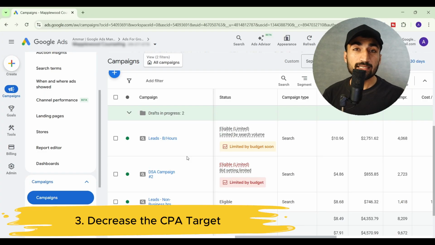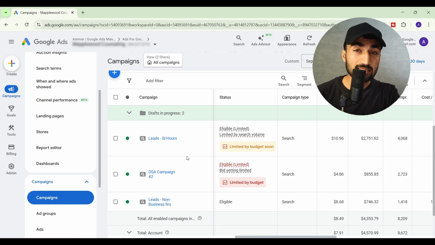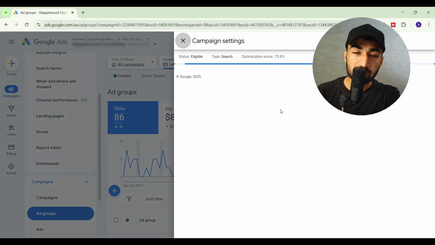Now the next trick is for those who are using any target-based bidding strategy. And what I mean by that, if you are using target CPA or target ROAS, then simply you have to tighten that target. And that will not only remove the limited by budget sign, but also it will give you cheaper conversions. So here's what I mean by that. So let's go to one of our campaigns here. Campaign settings.